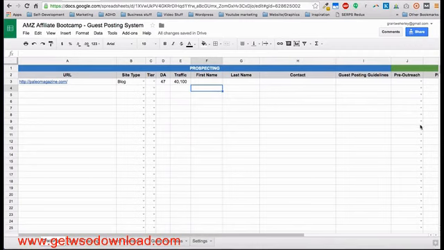And we've also got a couple other fields here, such as first name, last name, contact, etc. This is something we'll be filling out later, but we're not going to do it now. And the reason is because we're going to make some other evaluations, which will cause us to remove some of the sites that we're adding to this list right now, and we don't want to waste time filling out information that we're not going to use later. So we'll save that for later.